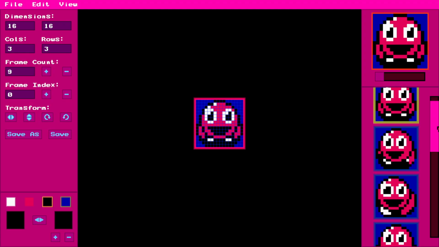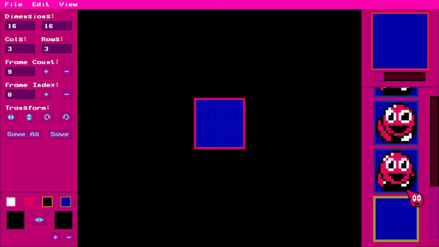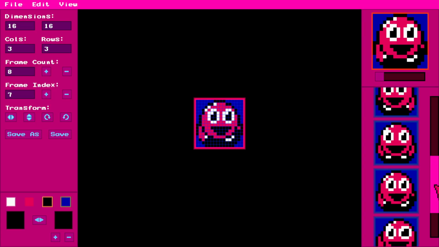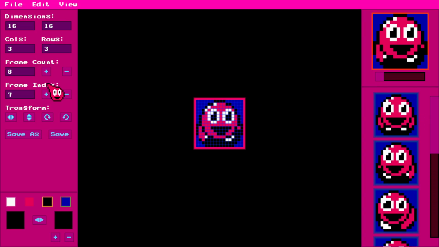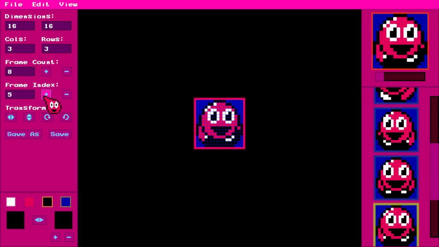Okay, so now you can see it's split up into individual frames, but there's an extra one at the end here because there's really only 8 frames in the sprite sheet, so let's fix that. Okay, so now I've got my 8 frames, and I can scroll through the frame indices here.